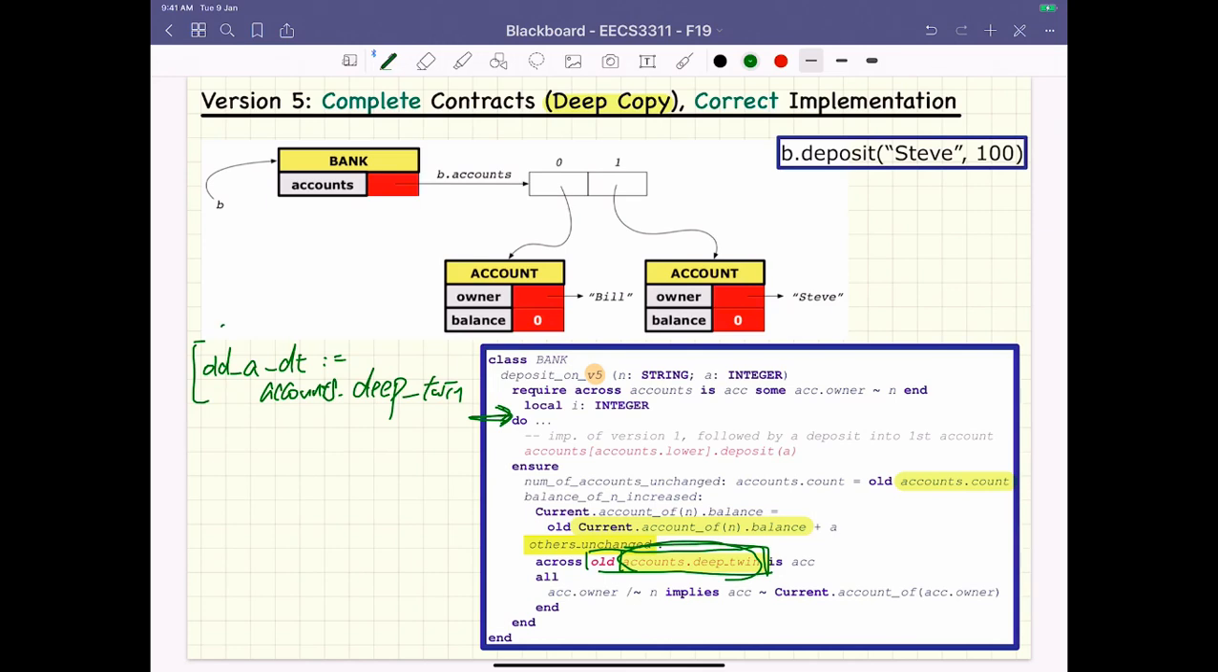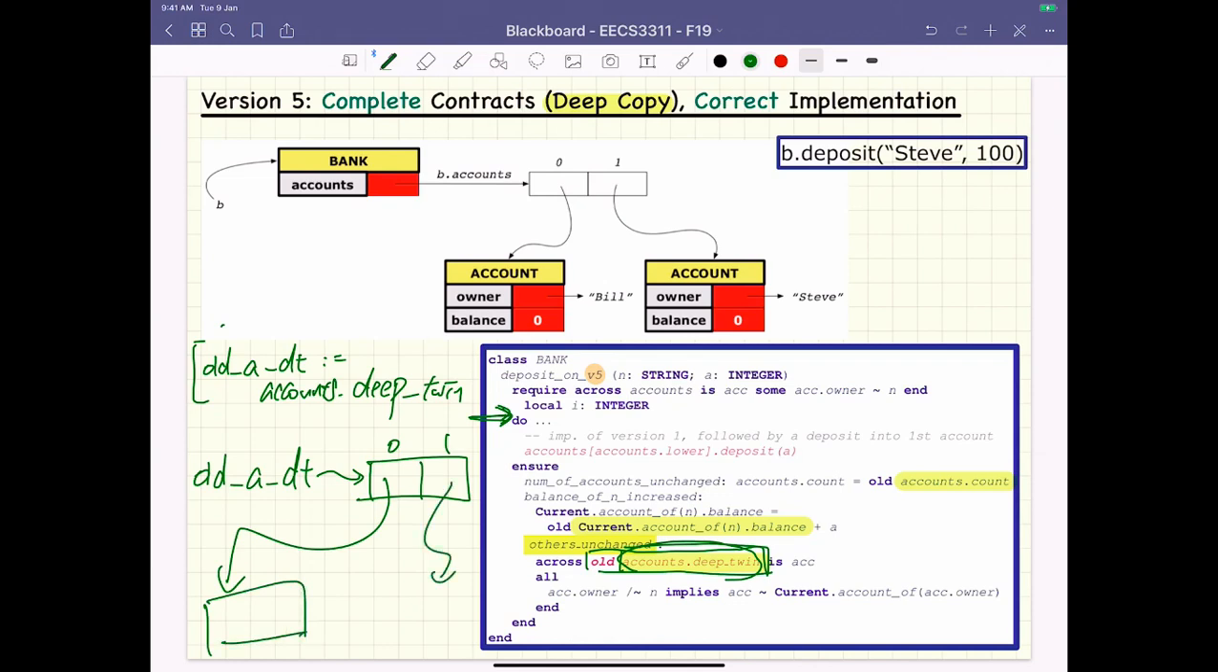Okay? So now, how should we draw? Well, apparently, old accounts deep twin is going to point to... Should it point to the same array? No, I agree. First of all, it's going to point to a new array with index 0 and 1. Okay. So now, should these two point to the same account? No, I agree. You're not falling asleep. That's good. So now, that one should point to account. That one should also point to account, right?